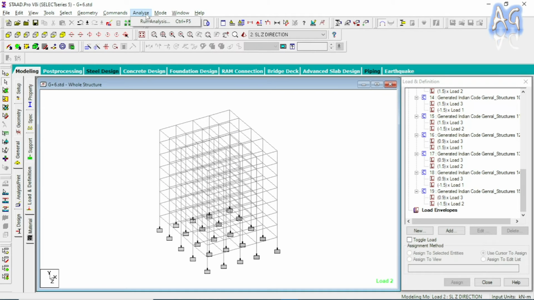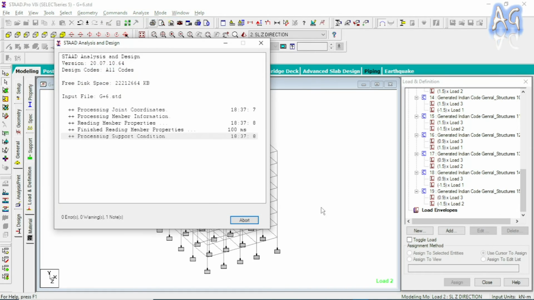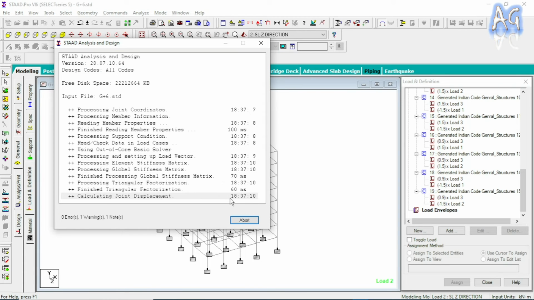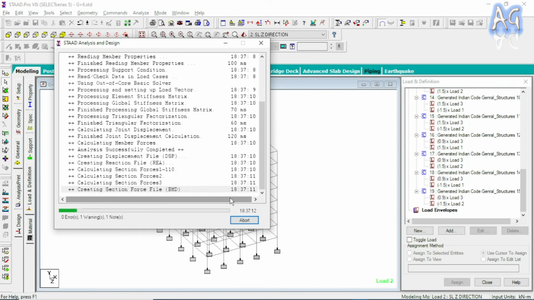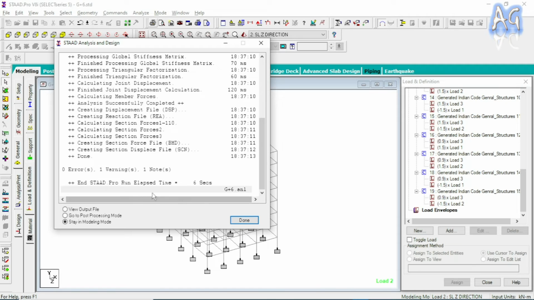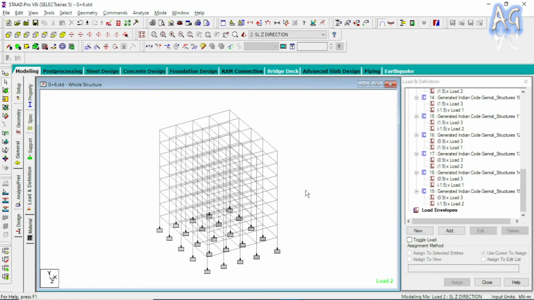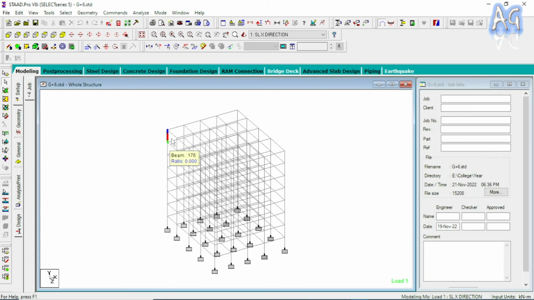Now I'm going to click on analyze, then run analysis, and here you can see STAAD is running this file, and now the analysis is completed. Now I'm going to see the result here. I'm going to show how to see the analysis report.